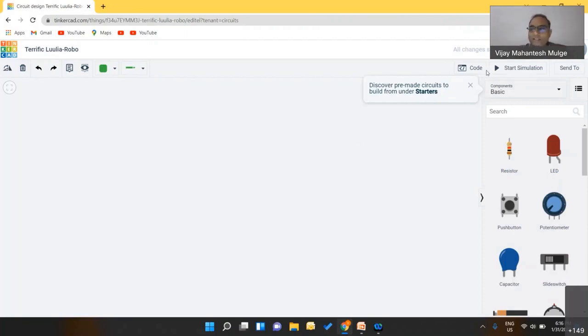So what we have here is we have logged into a website called Tinkercad, which will basically give you an online tool to learn embedded system programming, right?